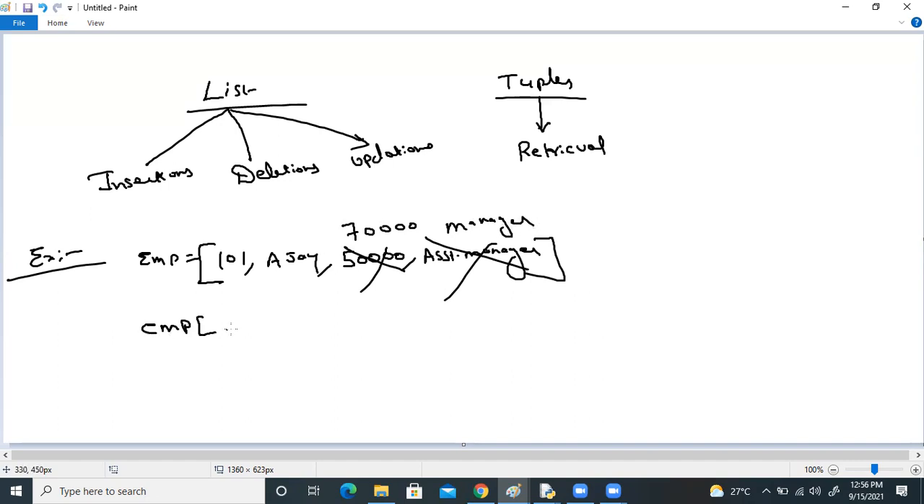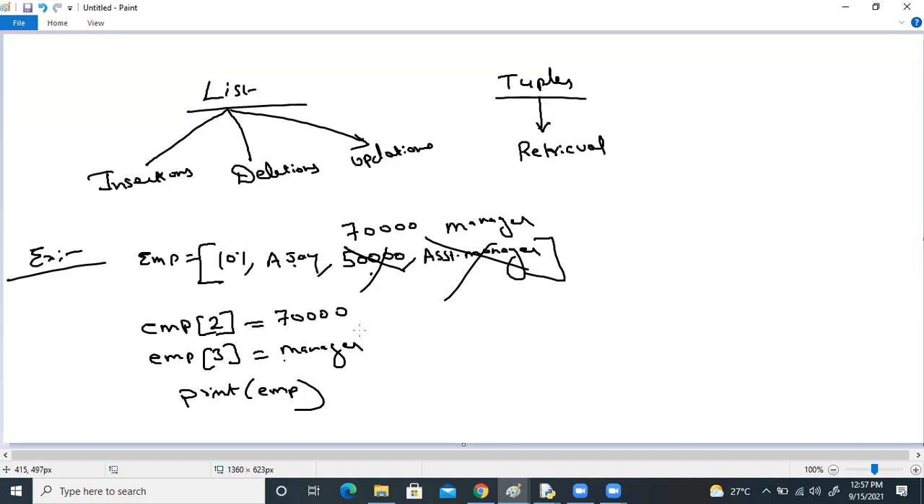Can I modify? How can I modify? How to modify the salary? EMP of 2 equal to 70,000. EMP of 0, 1, 2, 70,000. It's modified. Next, EMP of 3 equal to manager gets modified. Now, if I say print EMP, it prints the latest values like 70,000 and manager. If I take a tuple, this cannot be done, right?